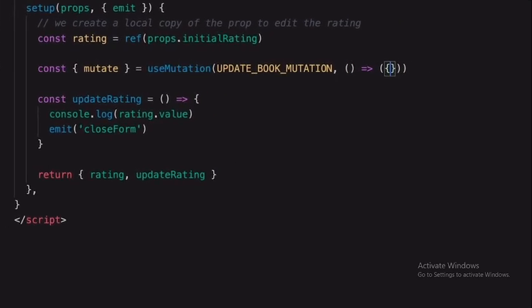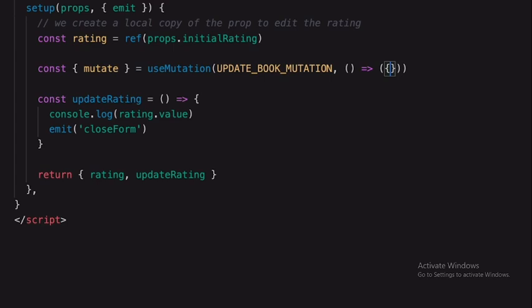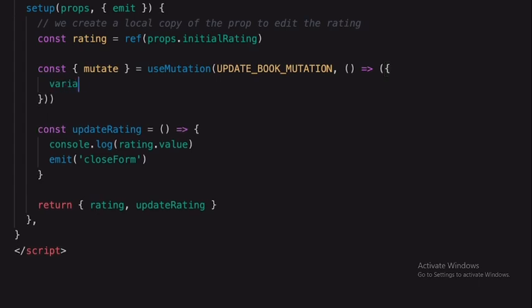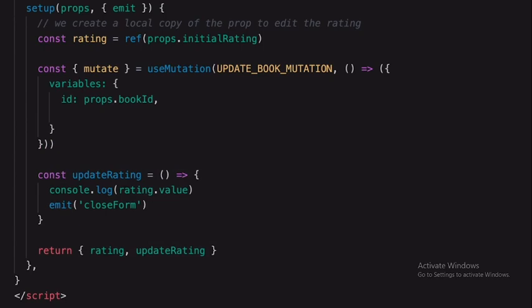It's always good practice to use a function returning an object for the second parameter of the useMutation. This way, you ensure that any changes to a component's reactive data will be applied to the mutation's variables. The option we need for our update book mutation is the variables option. We'll set the ID using the book ID prop and set the rating using the ref value. But rating has to be parsed as a number because it comes straight from the input field as a string.